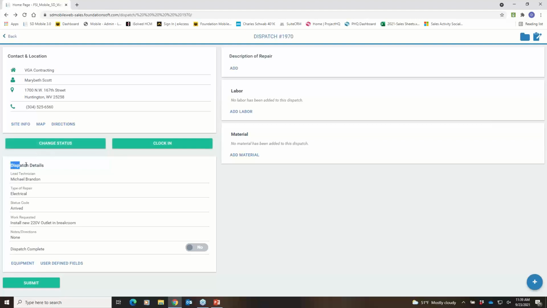Underneath that would be, just like it says right there, dispatch details. So who's the lead technician? Basically that's important if there are multiple service techs assigned to the same call. Type of repair is the type of service call, set when you create the call. There's that status code. Work requested would be filled out: what does the customer need done, and any notes or directions.